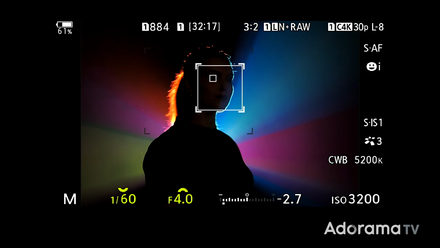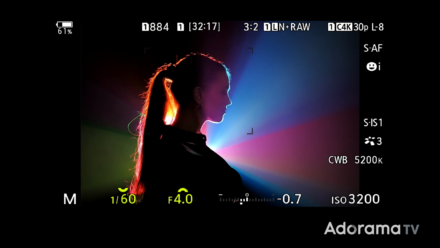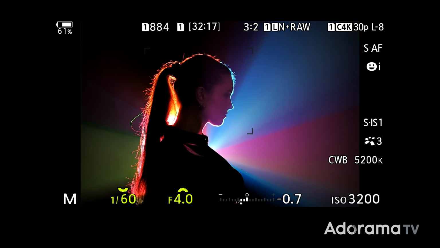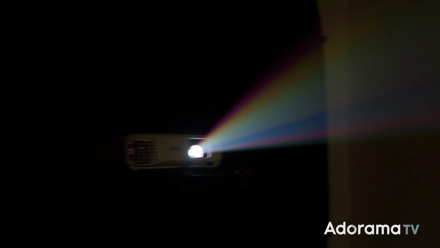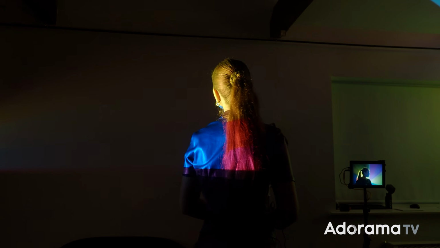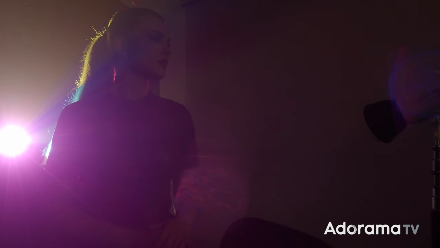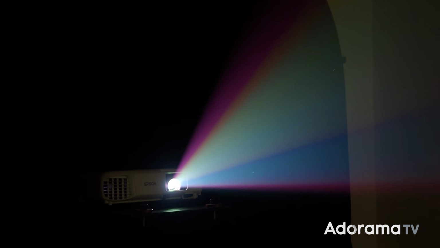I said it was a silhouette, but actually it's not quite, because you can still see detail in Chloe's face. And that's simply because I'm working in a small home studio. So light is bouncing off the walls, off the ceiling, and some of it is eventually making its way back onto Chloe's face. Now, I could fix that with maybe V-flats or blackout curtains on the walls, but actually, I actually quite like it.